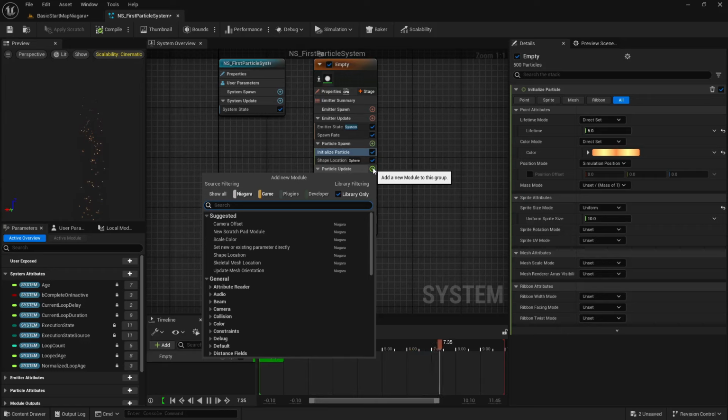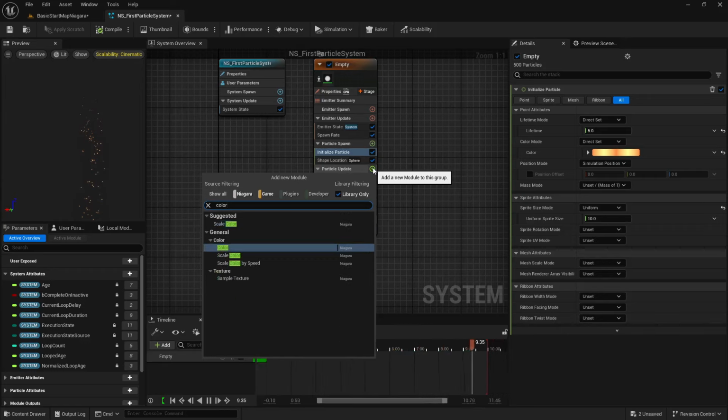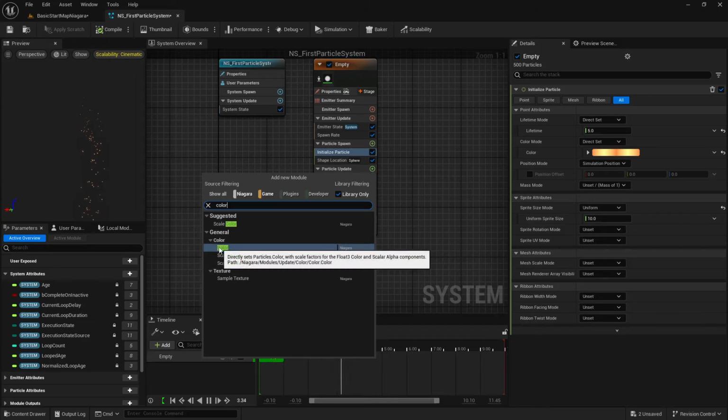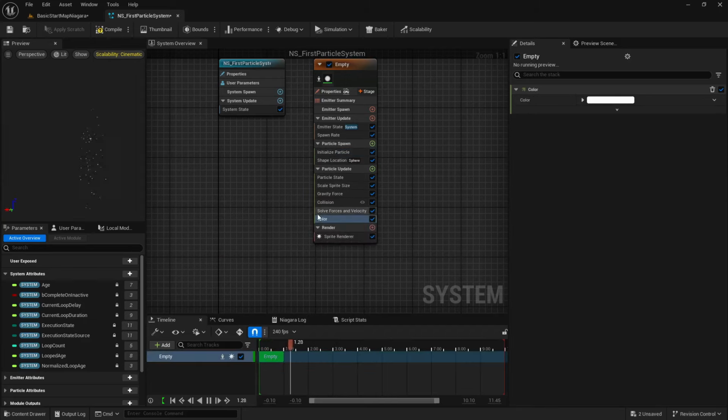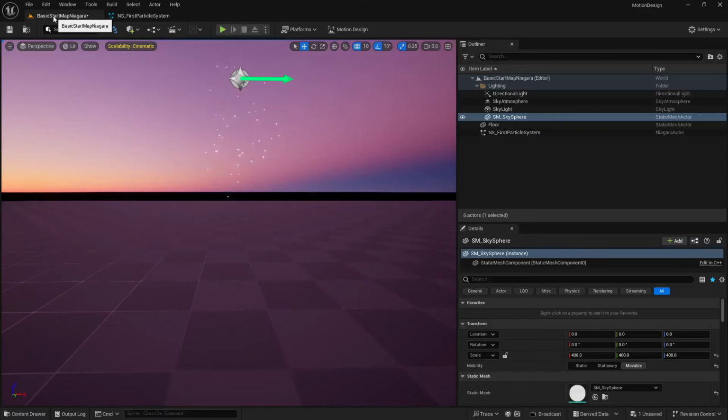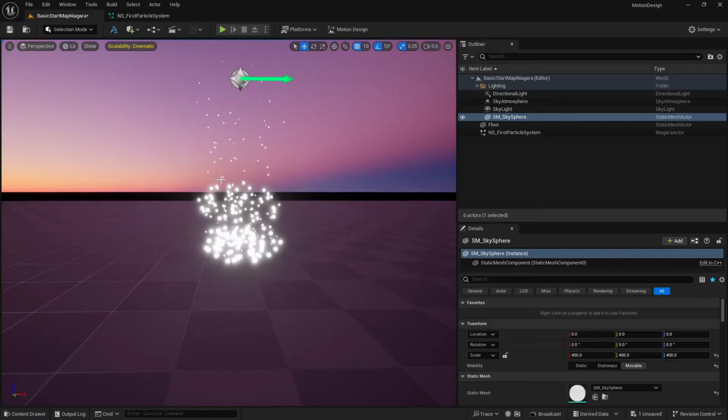And let's just search here for color. Okay, so if I do a color, you can see we are having this color Niagara. Just click on that. And now you can see again we are having this white color here, because now we are overriding that system here.